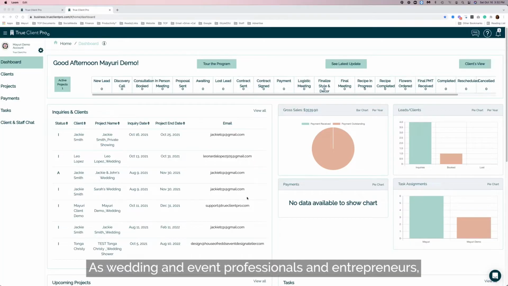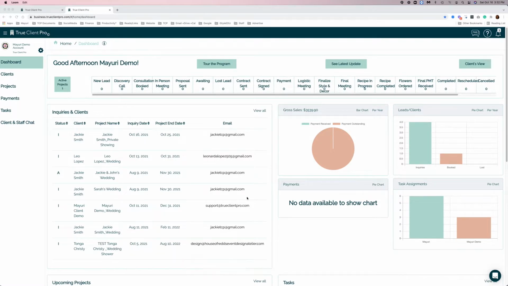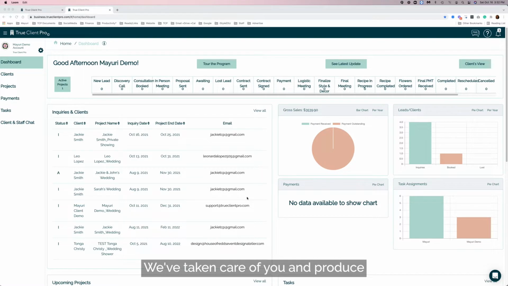For event professionals and entrepreneurs, we know how important the day of the event is, and to get all the details right, we've taken care of you and produced our logistics reports and the day-of reports. Let's go ahead and take a look.